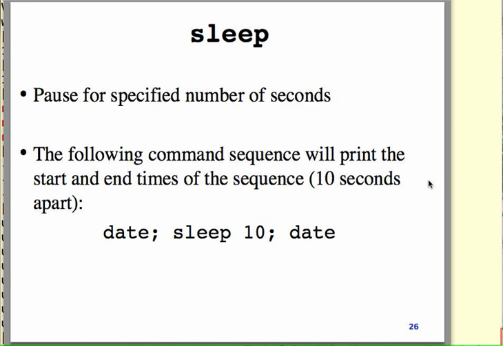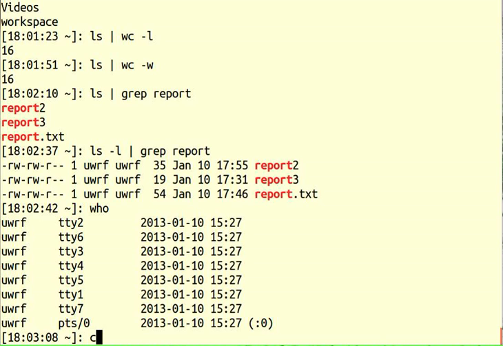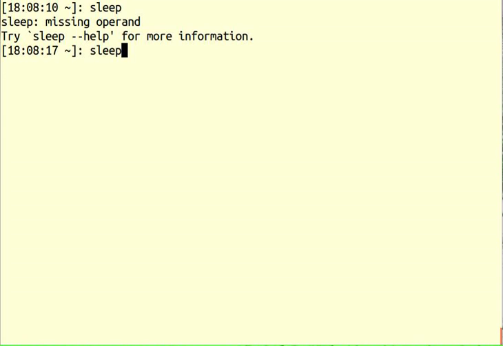Let's try that. So let's clear this and just try sleep by itself. If you say sleep by itself, well, you need the number of seconds. Let me see what this will do. Oh yeah, missing operand. If you sleep for 1 second, it'll just sleep and come back. Try small numbers because you don't want to wait for a very long sleep.